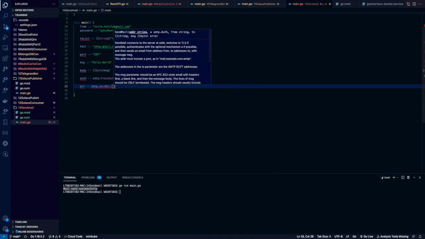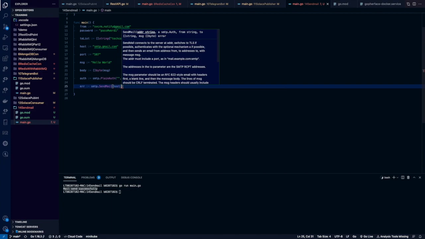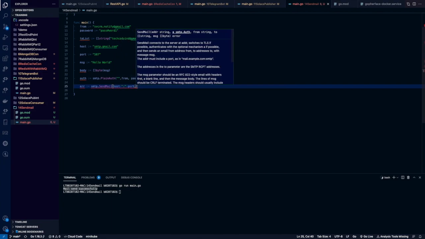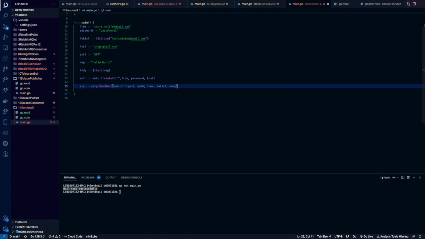Now in this function, we'll be sending some information. The very first thing is the host name. You can see in the help section at the top what all information we need to send to this function. So first is the address string. In the address string, we need to provide the host name and then the port. The next things are the auth part, from, to list, and then body. So friends, these are the pieces of information we need to send in this function.